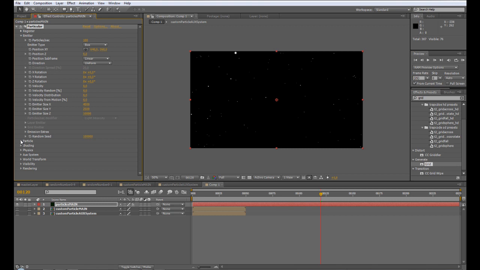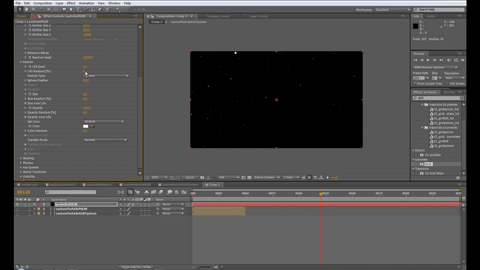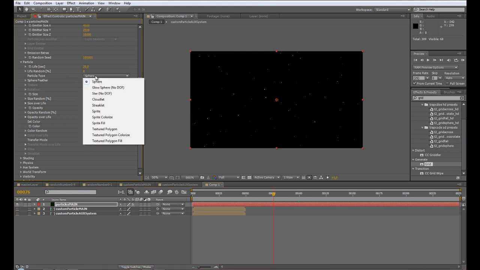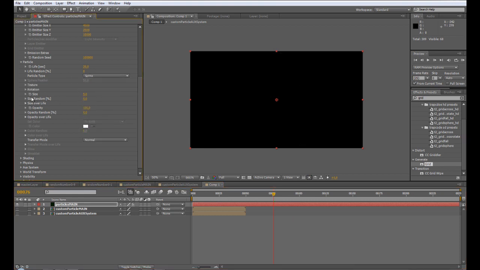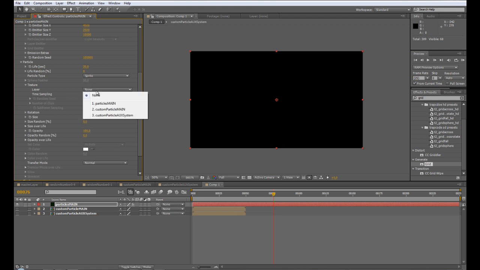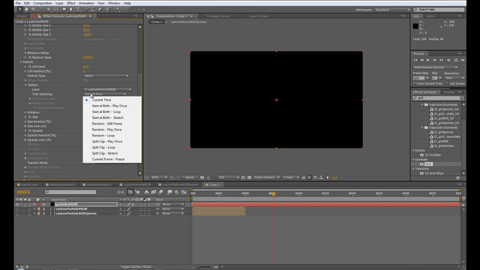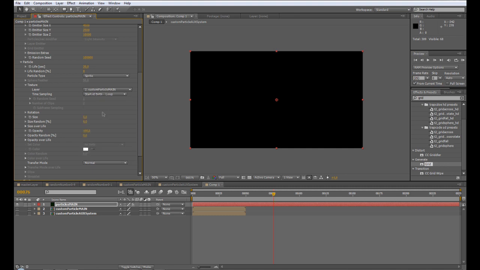Next we go into the particle tab, where we change the life to 20. Because with 20 we have a 10-second animation and we don't want to see any particles die off. In the particle type, we change the type to sprite, where our custom particles come into play. Change the texture to custom particle main, and the time sampling to start at birth and loop.